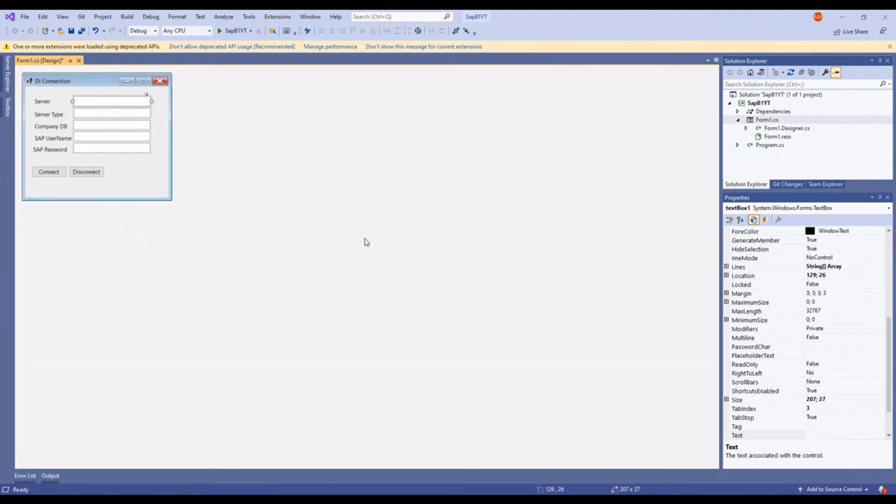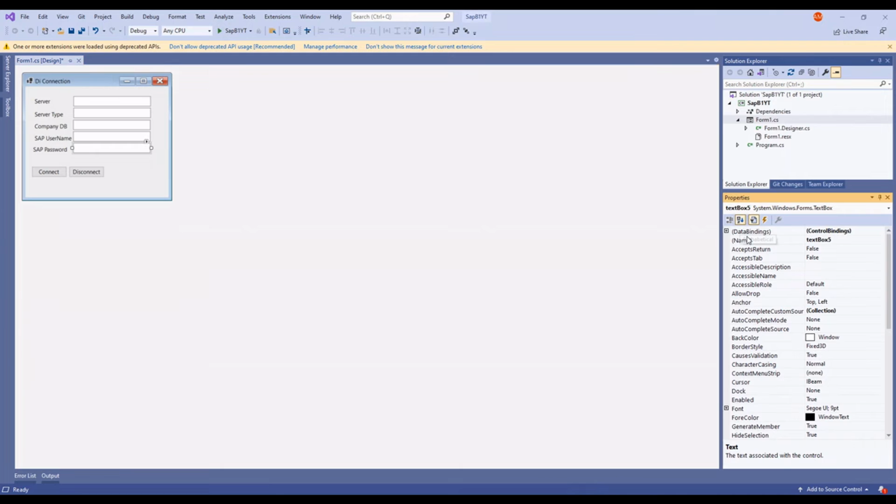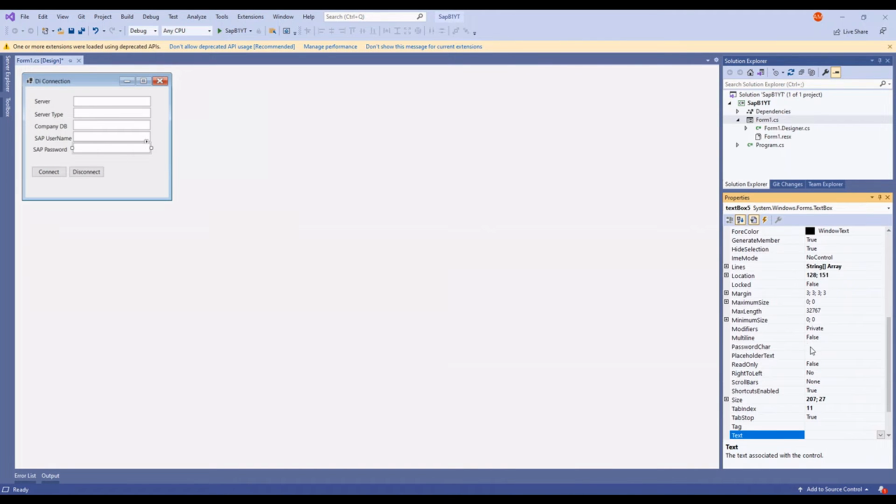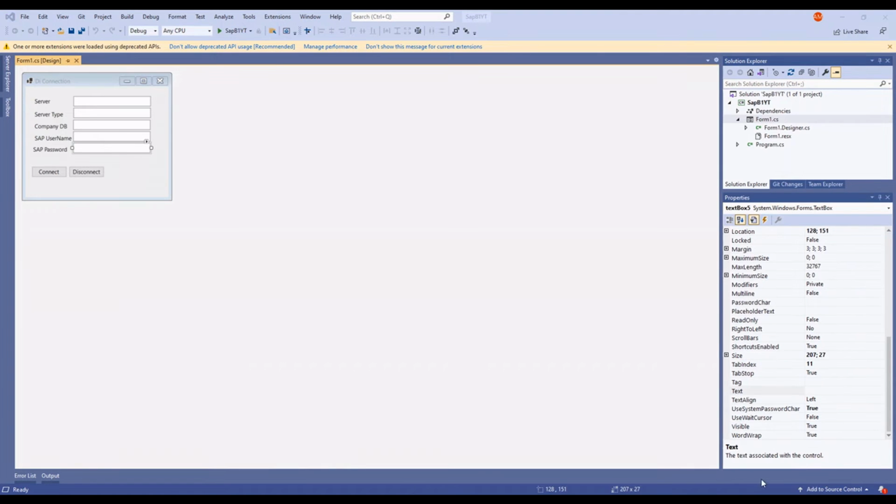Now, the server type can be text or the DB name, but the password should be a password kind. There's a property that you can set. You can just sort them by name and set it for the password. It's here, the password character. If you want to add it, it's here. You can change use system password character to true so that the user cannot see the password in the text box.